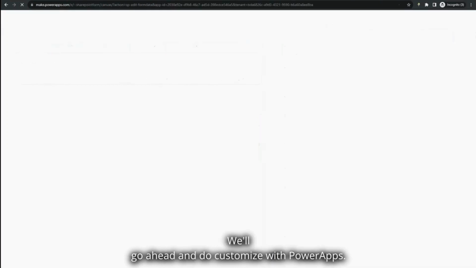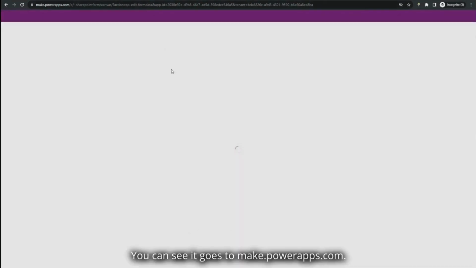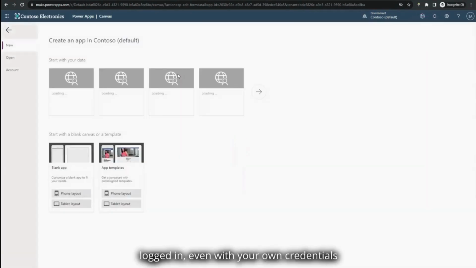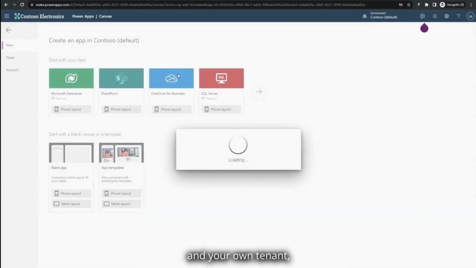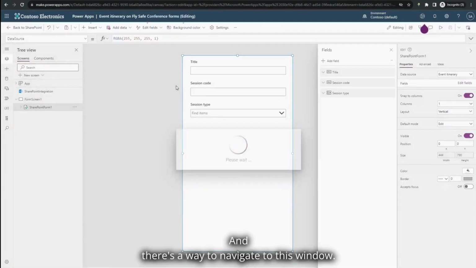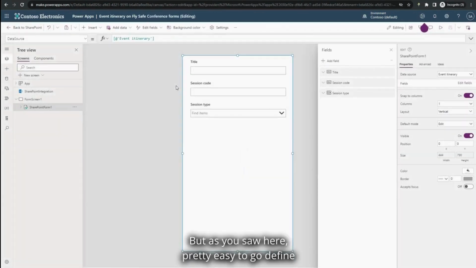So we'll go ahead and do customize with Power Apps. What this is going to do is move you over here in the URL. You can see it goes to make.powerapps.com. So if you just went to make.powerapps.com, logged in, even with your own credentials in your own tenant, or here in this little fun demo tenant, you'll go to the place where it says, do you want to create an app? Do you want to create this? And there's a way to navigate to this window. But as you saw here, pretty easy to go define and see what we want.